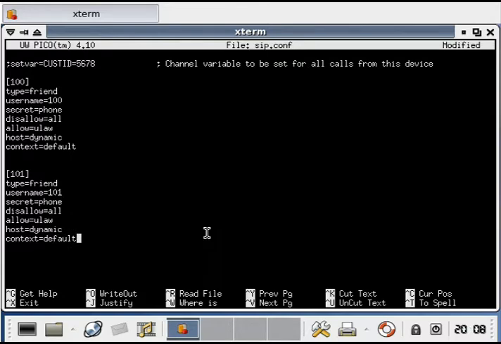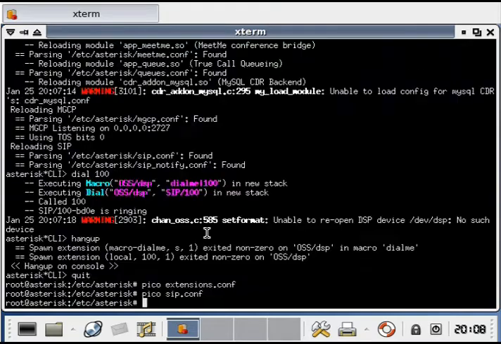We'll go over later on how you can set up permissions with your contexts. So if you wanted a person to only be able to dial internal extensions, or only be able to dial 1-800 numbers, we can actually show you how to do that. Context is actually a really good way to make permissions for certain things.